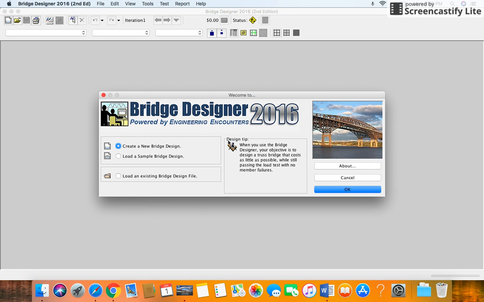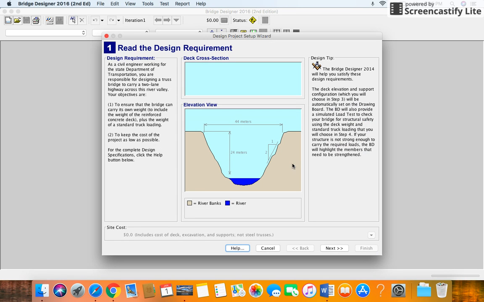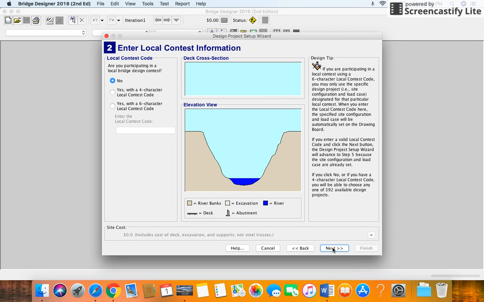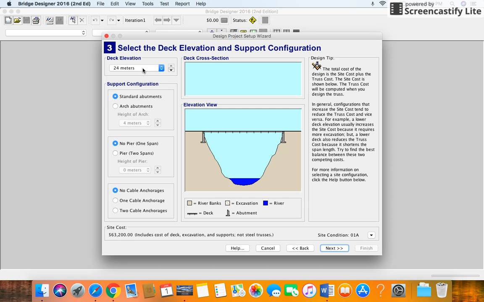When you log into the program, it's going to give you an opportunity to either create a new or load a sample design. We're going to start fresh, so we're going to create a new bridge design. There's a few different things that we can do. We can change the height that our bridge is above the water. We can change the span that it has to carry. We are going to use the standard default setup, so you don't need to edit anything. We're not participating in the contest, so you don't have to worry about that. For the deck elevation, we're going to use the 24 meters, so you don't have to change anything.